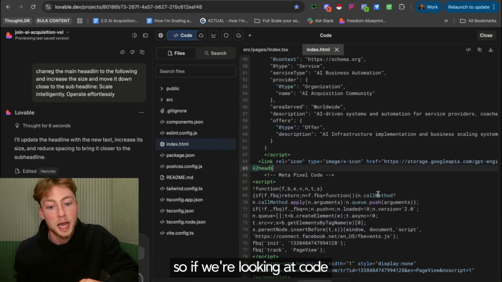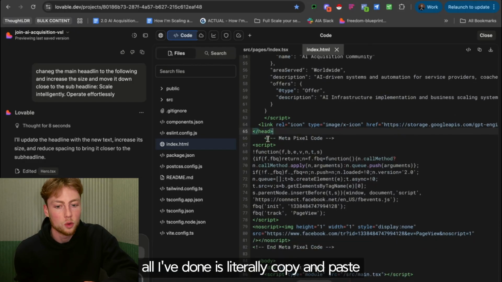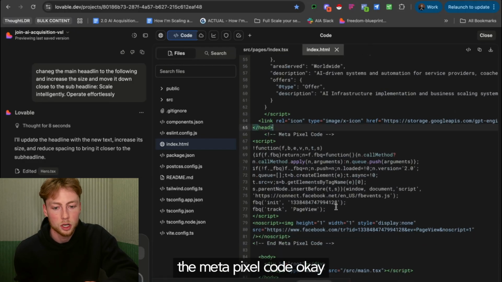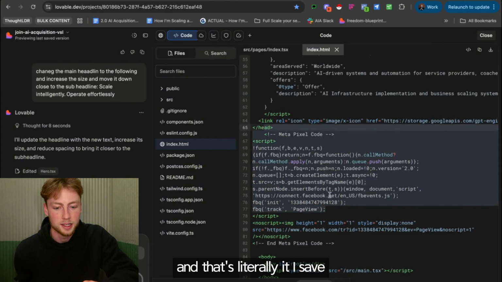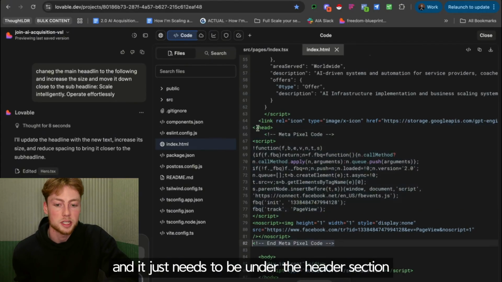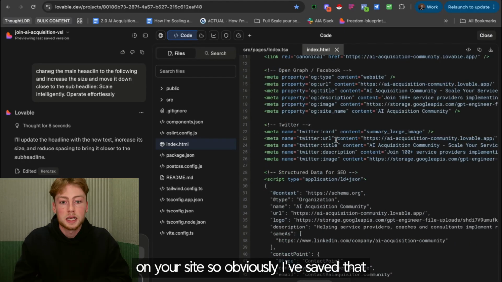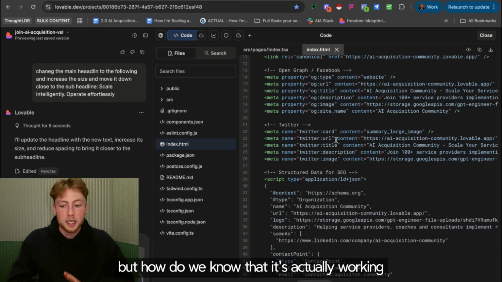So if we're looking at code, obviously you can see there we've got head. Underneath that, all I've done is literally copy and paste the Meta Pixel code. And that's literally it. I save, and then you'll see it says end Meta Pixel code here. It just needs to be under the header section on your site. So obviously I've saved that, but how do we know that it's actually working?